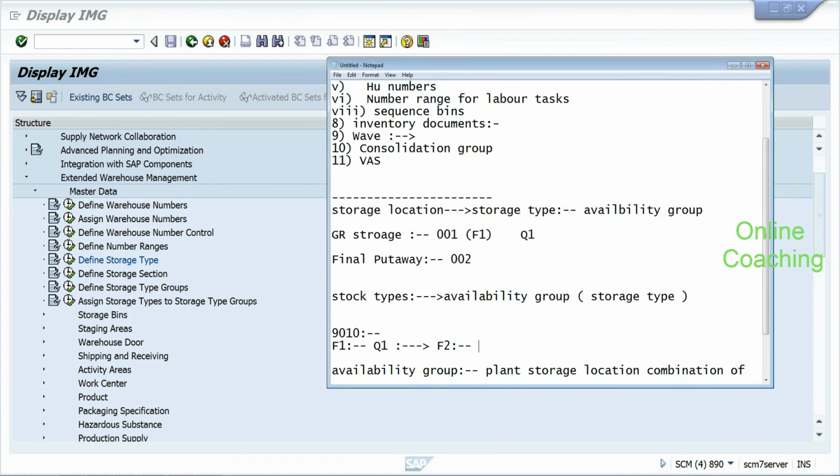So is it clear now? Srini, before the quality check we cannot put away? Yes, exactly. No, sometimes the quality inspection may take time, so we will put away into the proper bin, but the stock type will be Q.